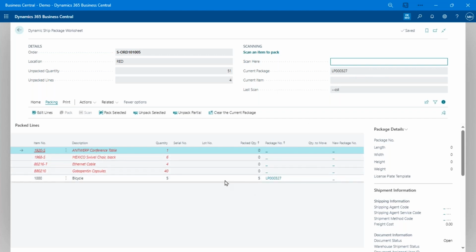Now, to switch gears a little bit here, I'll talk about the remaining items on this order.